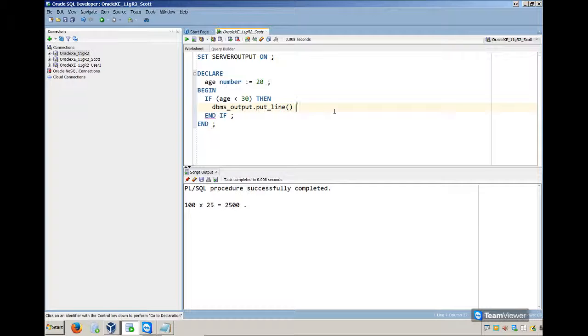Now you'll print, let's say, "less than 30". That's how you're going to print some output. This is your logic basically. If at all age is less than 30, then do this and end if. So that's how you will write your if condition. Let me clear the screen. This is a different program, so I'm going to run this and show you the output.